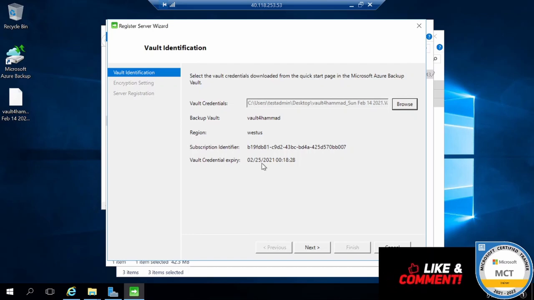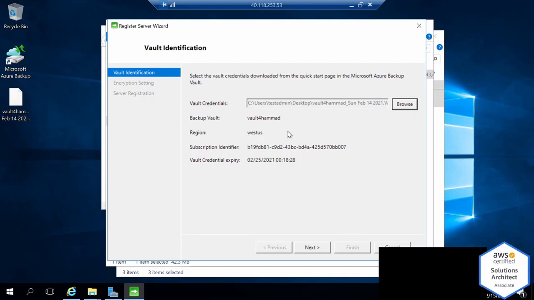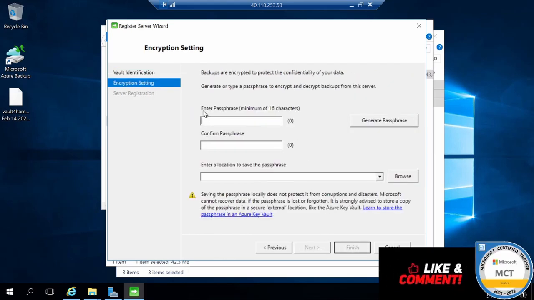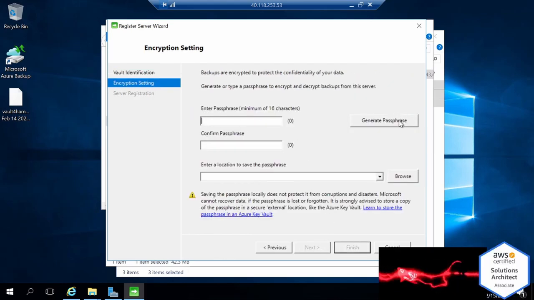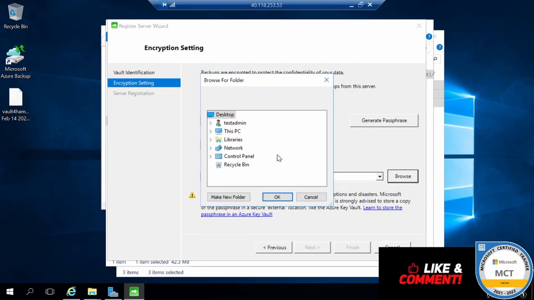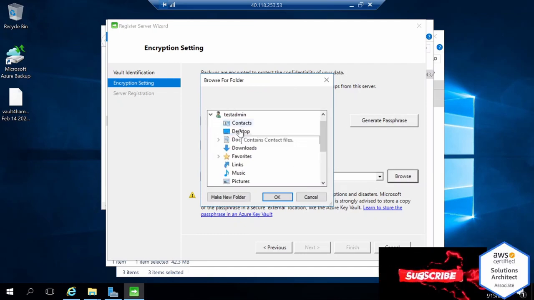It expires, I think, on the 25th. This tells you where the vault is, its name, where it is. Over here, you need to generate a passphrase. I would hit generate passphrase. Where do you want to save that passphrase? I would say, let's save it in the document folder.